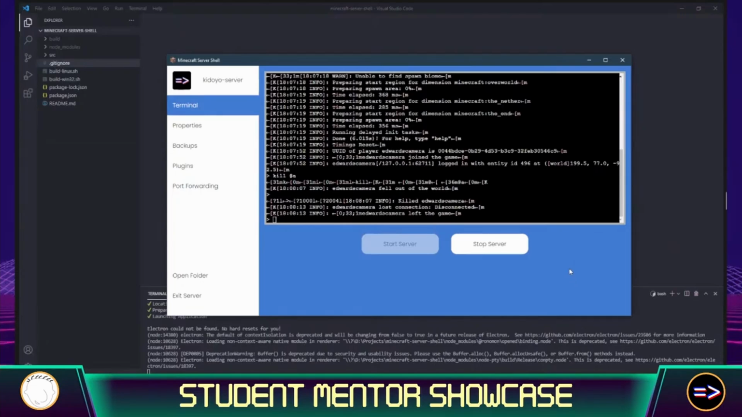The first time I built it with Electron, which is a framework that allows you to do HTML, CSS, JavaScript into a desktop application.